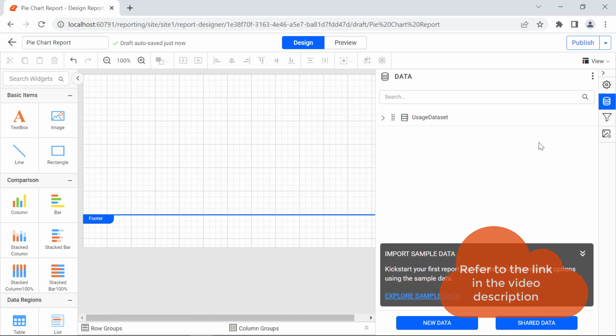I have provided the video link for creating data sources and datasets using the JSON data connector, and the link for the JSON query in the video's description.